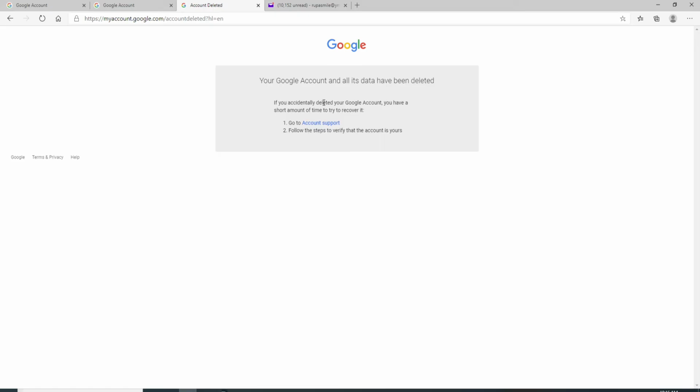In case you accidentally deleted your Google account, you'll have a short amount of time to try to recover it. You can go to Account Support in order to cancel the deletion.